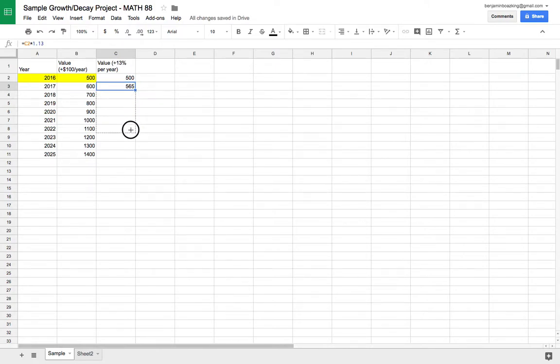I can drag this down, and we want to make sure we're pointing at the prior year, not at the value in the other column. So we want to point back to the prior year, so the row above, and then we can take this and drag it down. And we see this formula copy on down here.